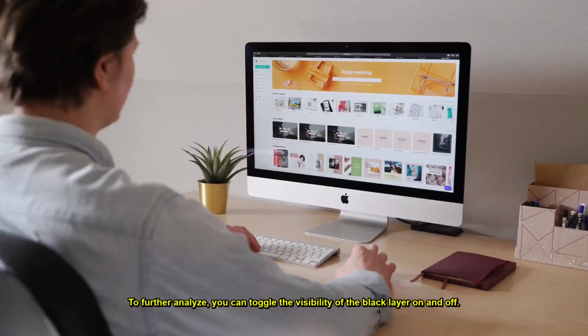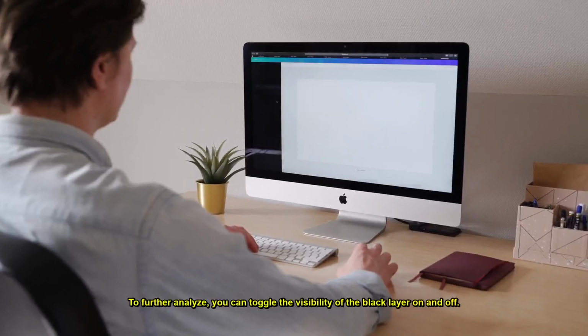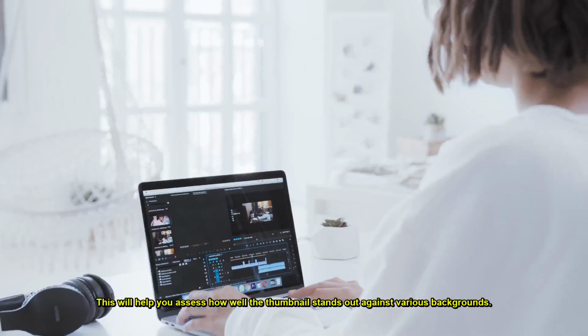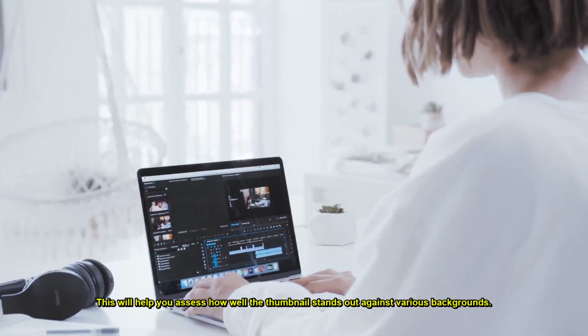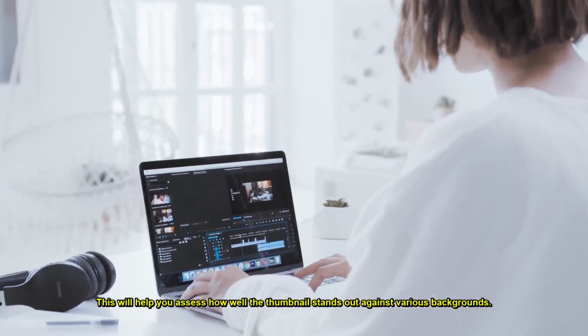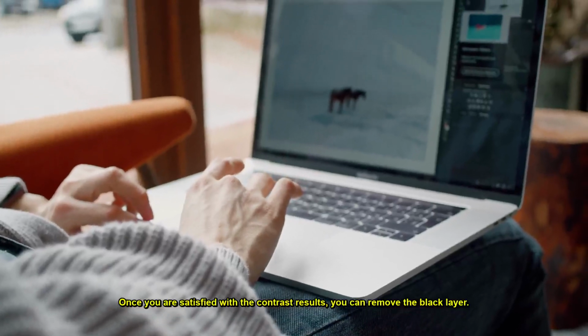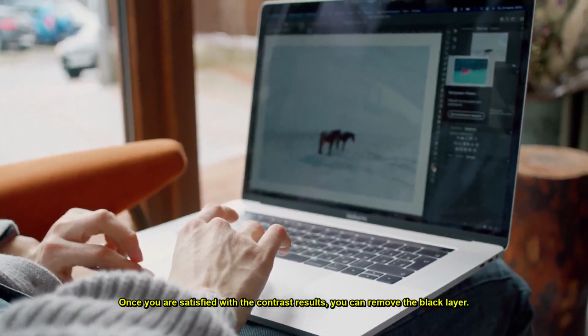To further analyze, you can toggle the visibility of the black layer on and off. This will help you assess how well the thumbnail stands out against various backgrounds. Once you are satisfied with the contrast results, you can remove the black layer.